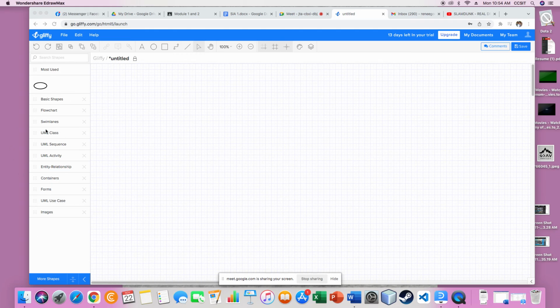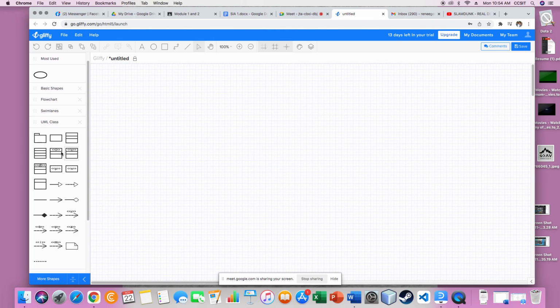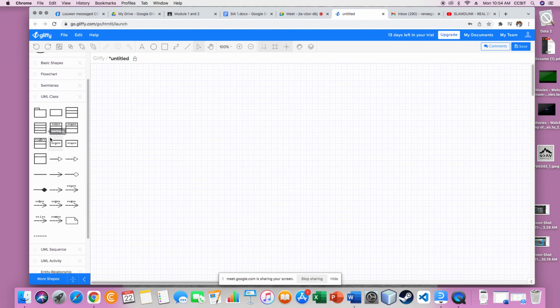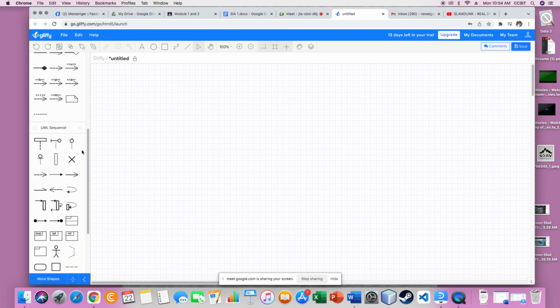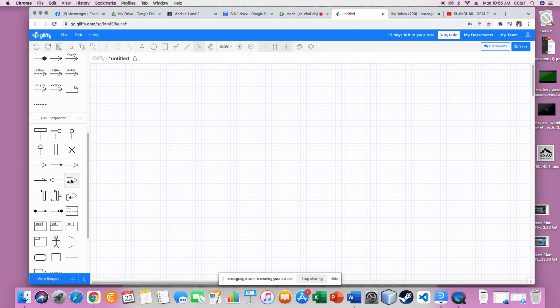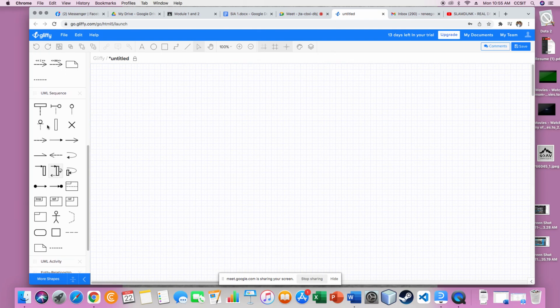As you can see on the left part, we have the class. Once you click it, everything is there. We have the interface, and we can put generalizations and other connectors. We have the package. Then if we click sequence, everything is there too. So you can use this as long as you have a valid email address. They will verify your email, so you must be able to open it, and once verified, you can use it.